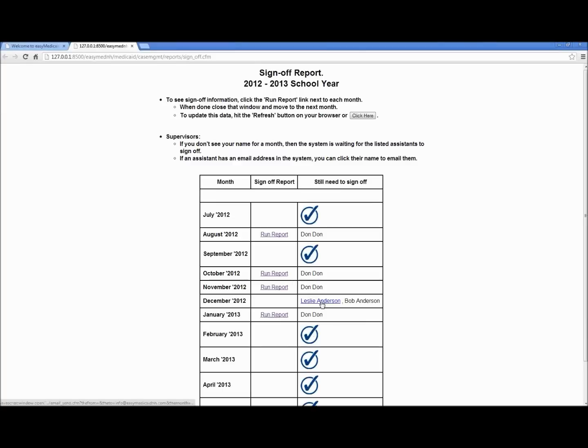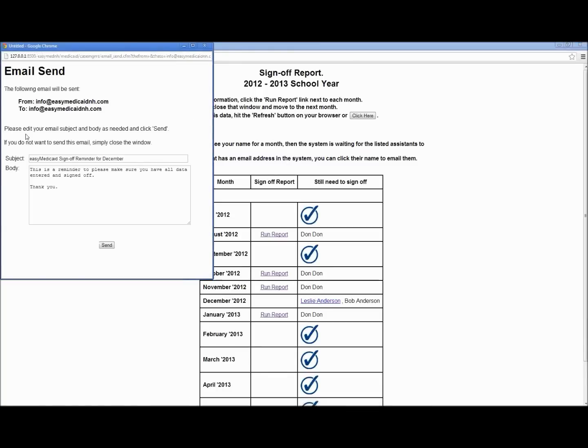Some names will be underlined and shown as a link. Any name that has a link indicates that the assistant in question has an email address entered into the system. You can click on that name and an email window will pop up. This allows you to send a reminder email to that person, reminding them to sign off for that particular month.